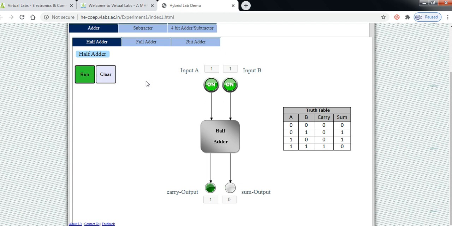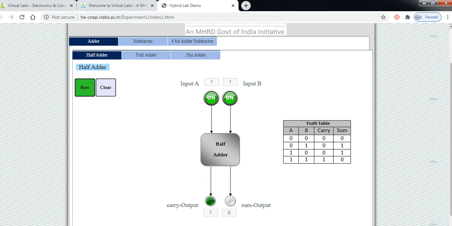Like this we have many experiments: full adder, 2-bit adder, 4-bit adder and subtractor. So thank you.